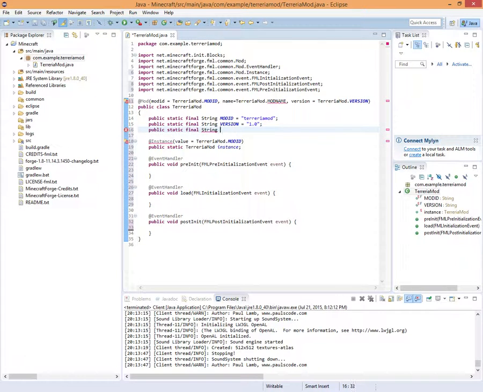So this can be static final string mod name equals, oh, you guessed it, it's Terraria mod. You guys are so smart.